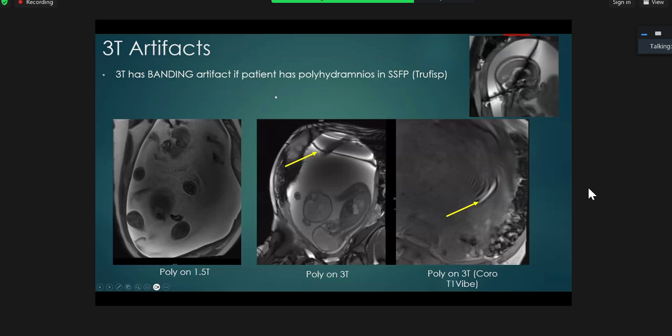So what is the problem with poly on the 3T? It causes this banding artifact, and this is it. This is what you're going to get with poly on a 1.5: just flow artifact, the low T2 signal, versus this, where it can go much more into the area of interest. And here you also get this banding reverberation all on the T1 also. This is an example of where that banding extends through the area of interest.